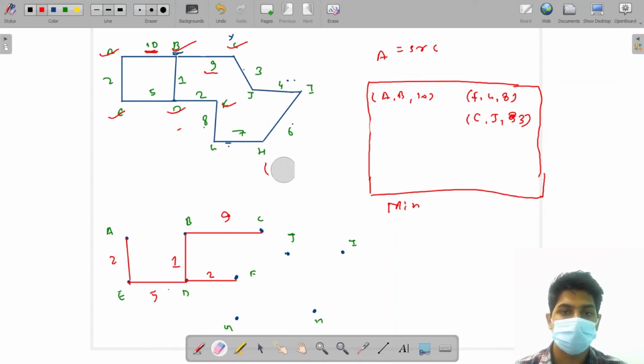Okay, now let's pop the next minimum element. The next minimum element is C to J with a cost of 3. So now let's mark J as visited, and we have to add an edge from C to J with a cost of 3 units. Okay, now let's write that again. After that, we have to add the neighbors of J. The neighbor of J is only I, so let's write it J to I with a cost of 4.